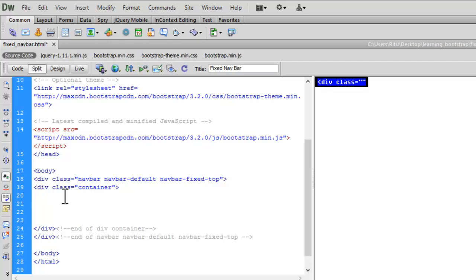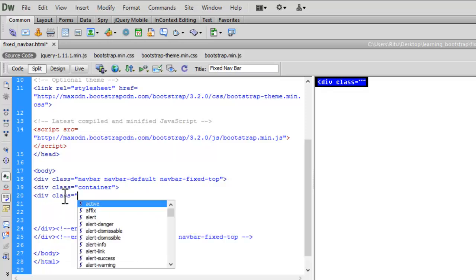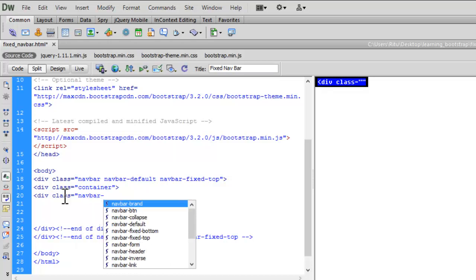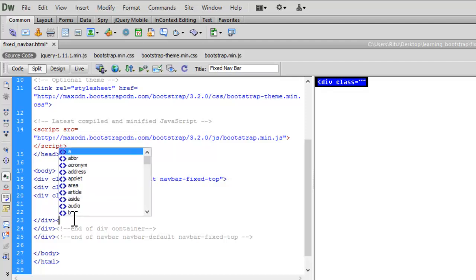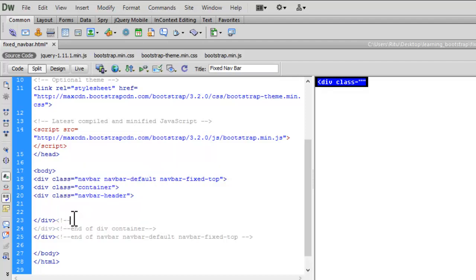Inside this container, let me have a div with a class of navbar-header. Let me close this div navbar-header. Let's have our comment, end of div navbar-header.